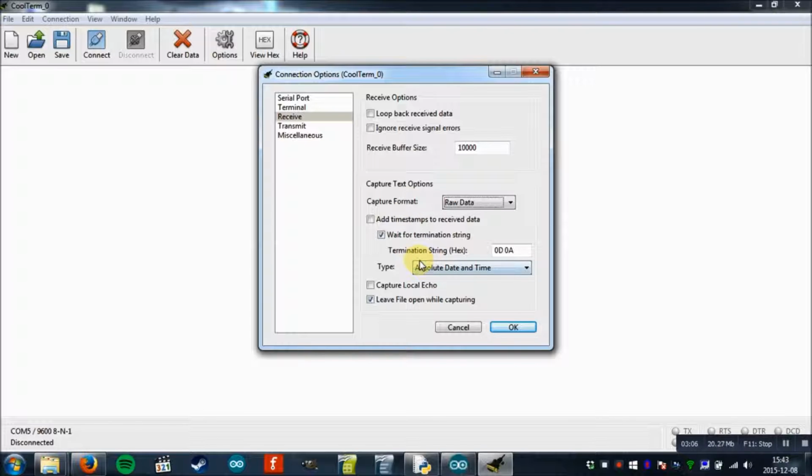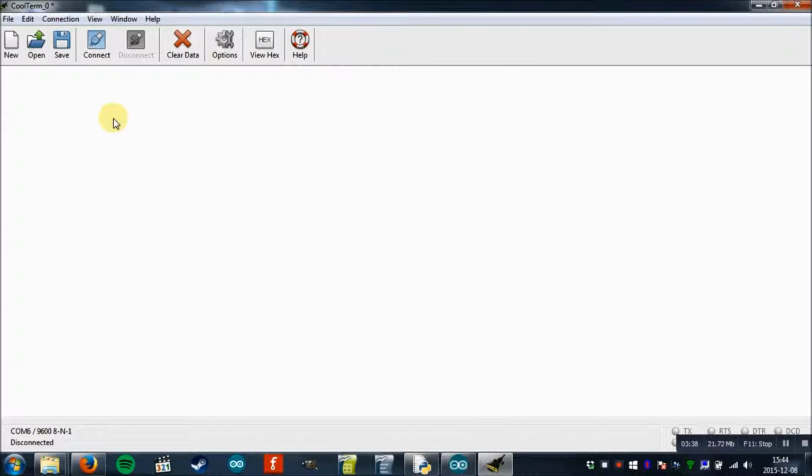We can also choose to get absolute date and time, absolute time, or relative time. Relative time means that it will indicate the time from when you started recording your logs. So I choose absolute time because I don't need the date. I will add the date with my Python script. Okay, so I hit OK, connect, and the logs are downloading.